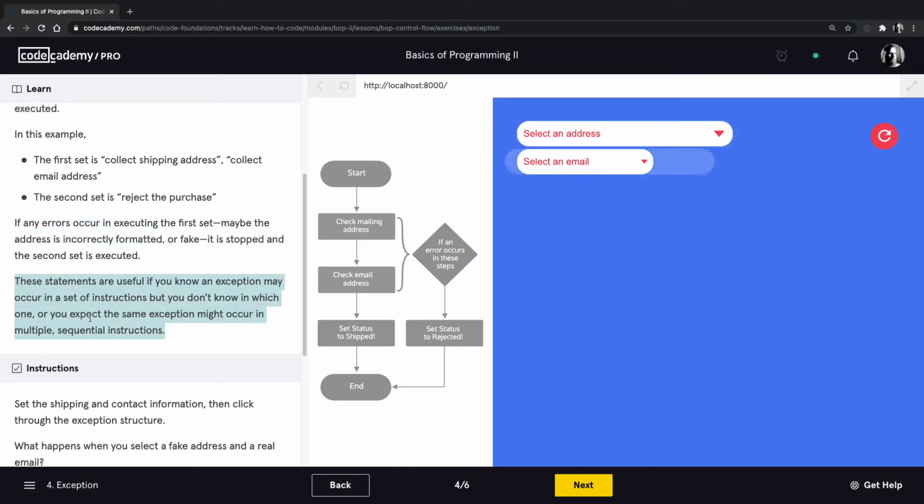These statements are useful if you know an exception may occur in a set of instructions but you don't know in which one, or you expect the same exception might occur in multiple, sequential instructions.